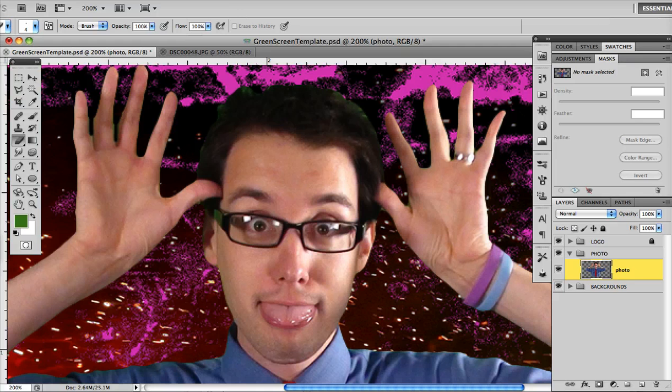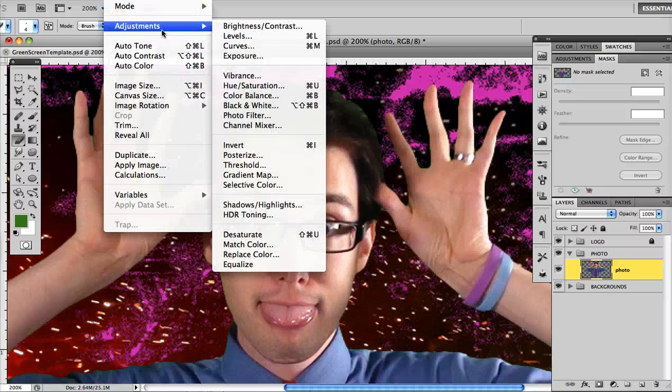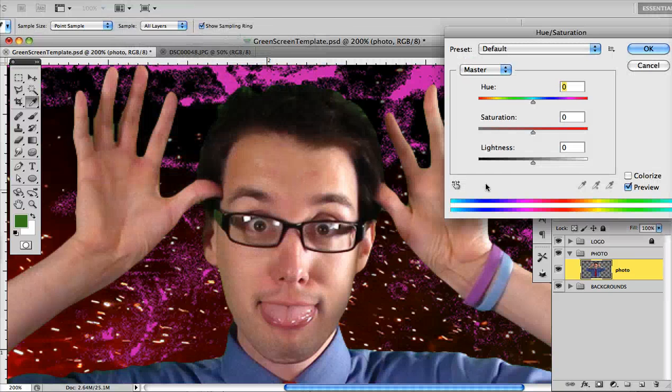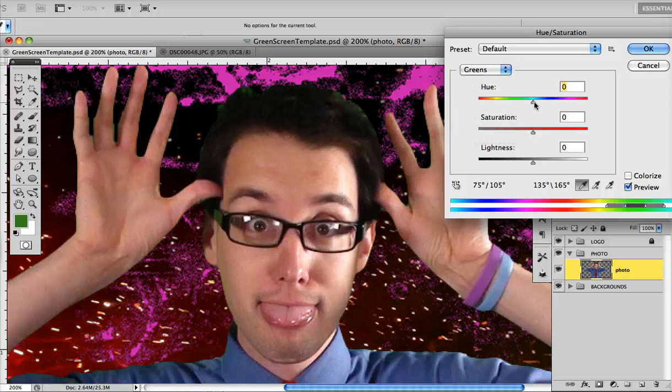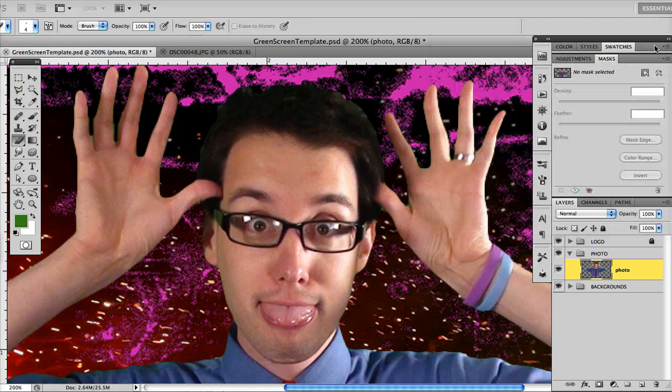Anyway, now the green stuff in the hair I'm not going to worry about, because what I can do is go to Image, Adjustments, Hue and Saturation, select Greens, and desaturate them. So I'll just go to gray. If I want to, I can darken them too, or lighten them, depending on the hair color or skin tone of the individual. Hit OK.